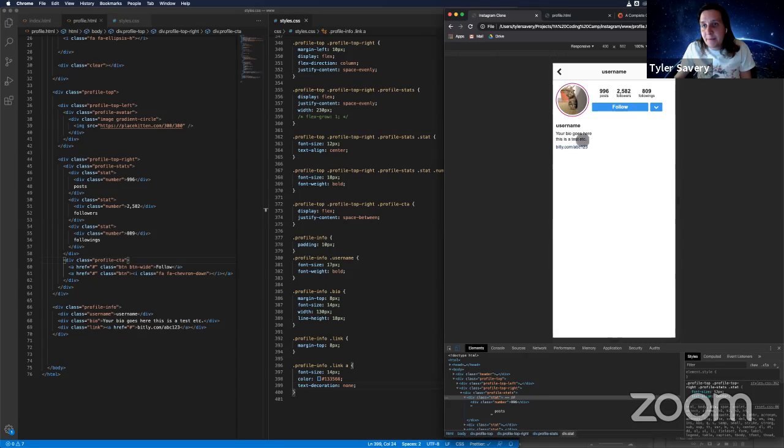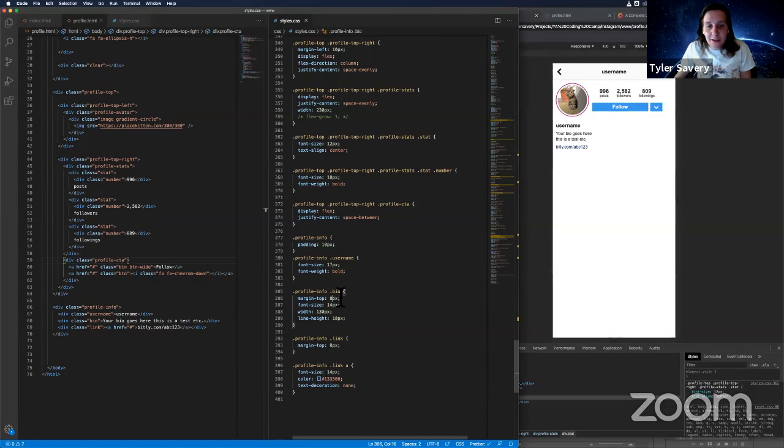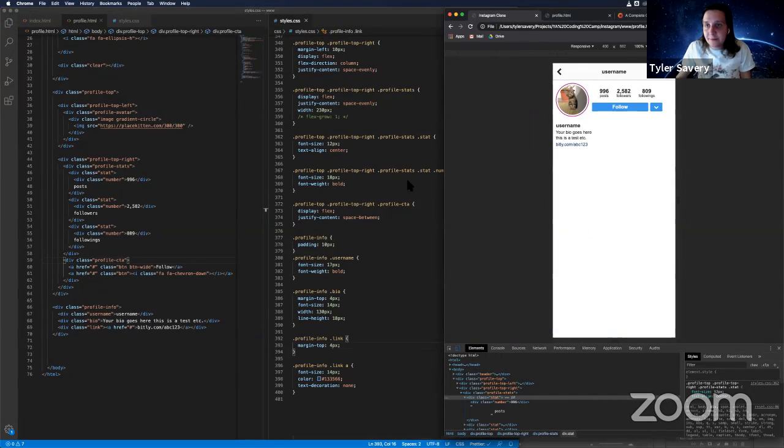There we go. I feel like these could be squished a little closer together. So I'm going to make it half of it, margin top of 4 on these two things. Sweet.